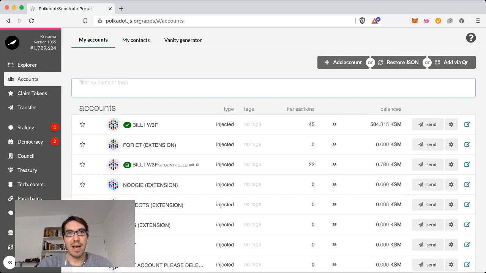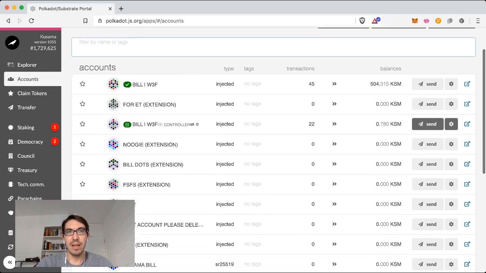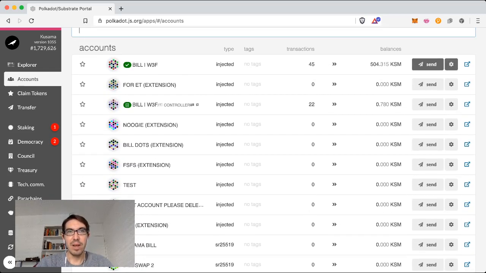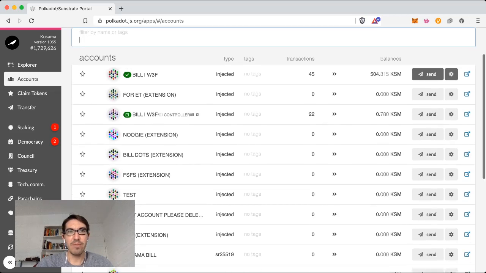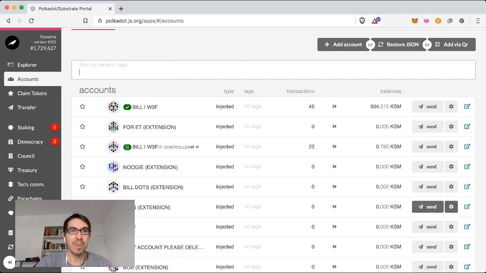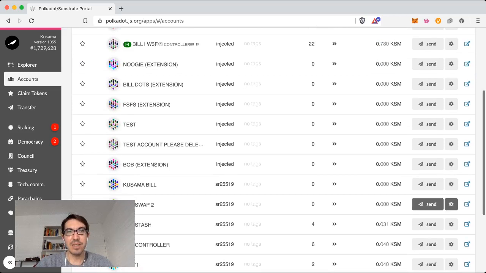The Accounts tab is going to give you a list of your accounts. So you can see here I have a variety of different accounts, and I can give them names. You'll see that some have check marks because they have been verified by a registrar on the network. That means that somebody has verified that I am, in fact, Bill at the Web3 Foundation. And some of them are just accounts that I've made for myself, like test, that nobody ever really sees and I just use for my internal testing.